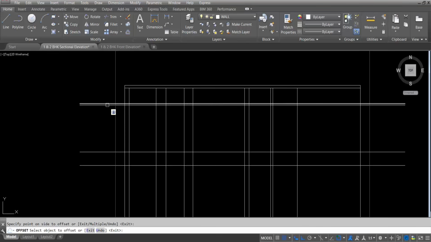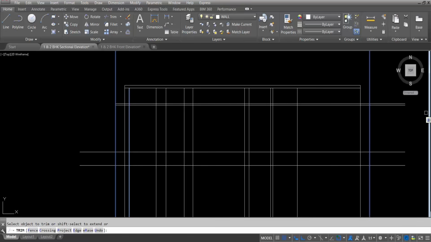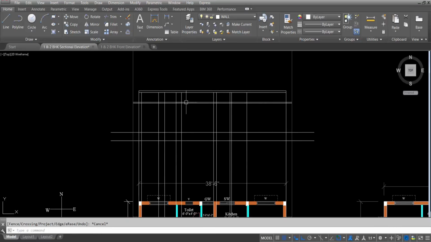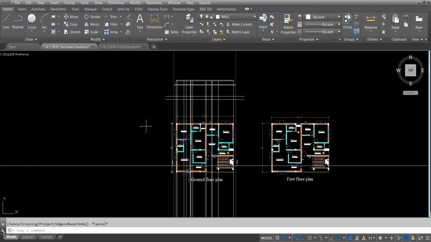Now chhajja will be here, so we have to trim. So this lintel slab we will extend till chhajja. So select this line and trim. We have to trim, so select this also and we have to trim this and this, trim this. And here again give trim command, select this line and we will not trim. First we will create windows, doors, then only we will trim that.